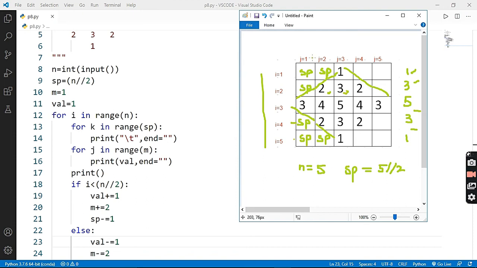So we observe that in the column part also the values are getting incremented by 1 till the middle column is reached, that is j equal to 3. And once the middle column is reached, the values start getting decremented by 1.